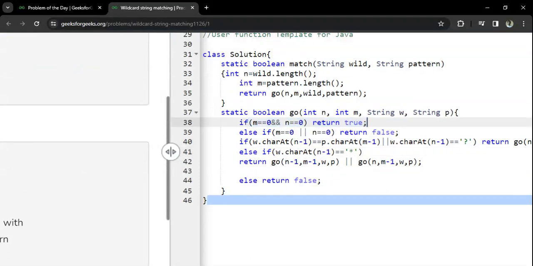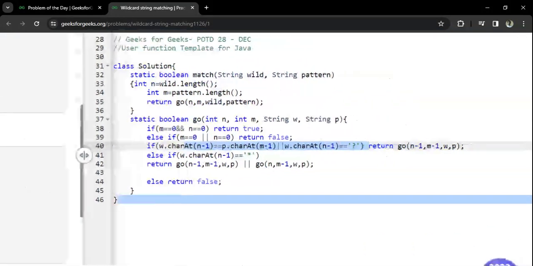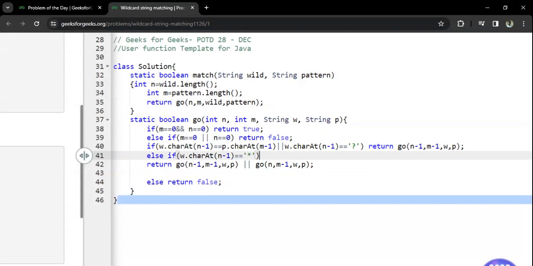So till now what we have done: if both of them come to 0 at the same time, it's true. If one of them is 0 and the other one is not 0, then it's false. Then if the characters are matching, or if we witness a question mark, we can skip that comparison and go to the next characters to compare. Now comes the case of star. If in the wild string we get a star, what to do?